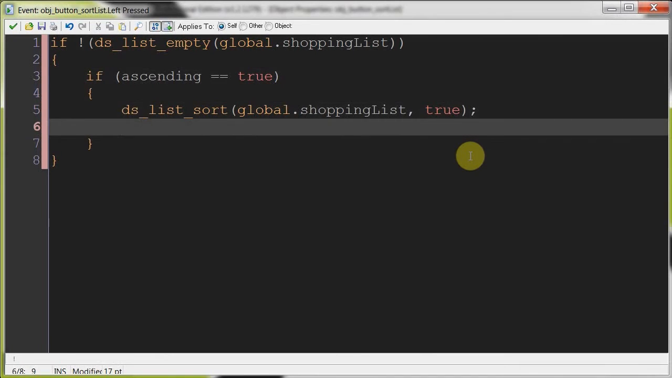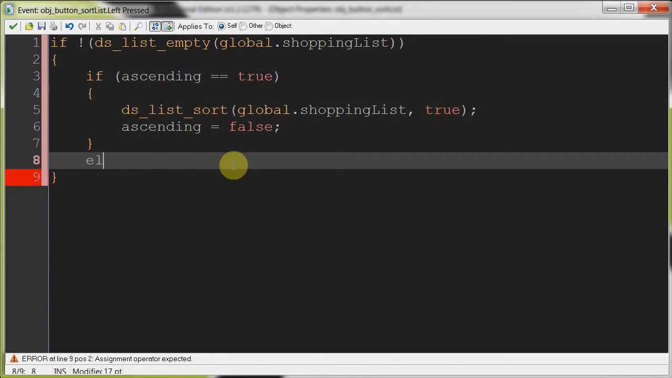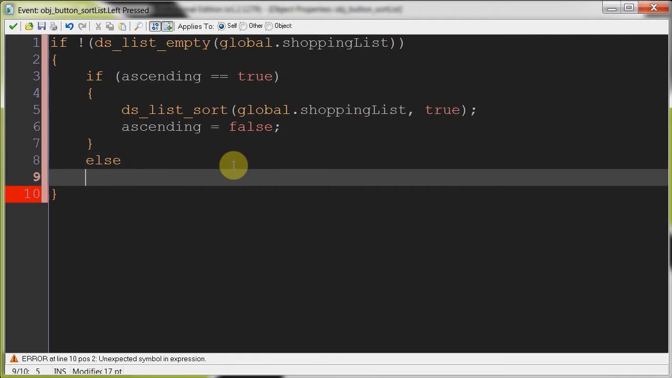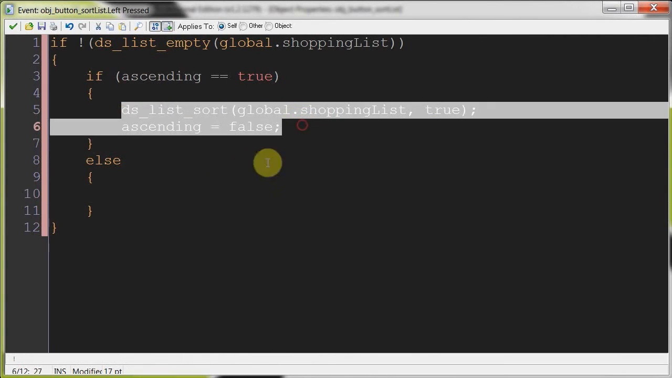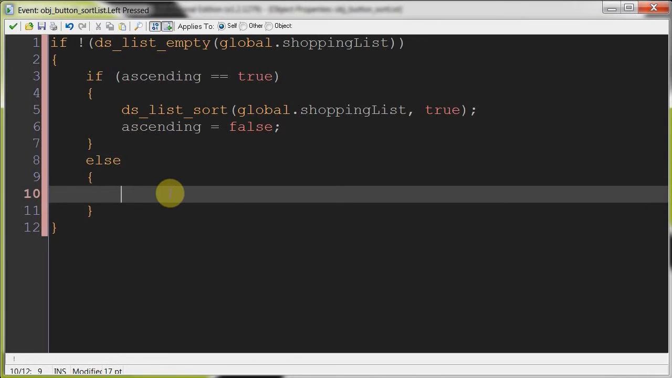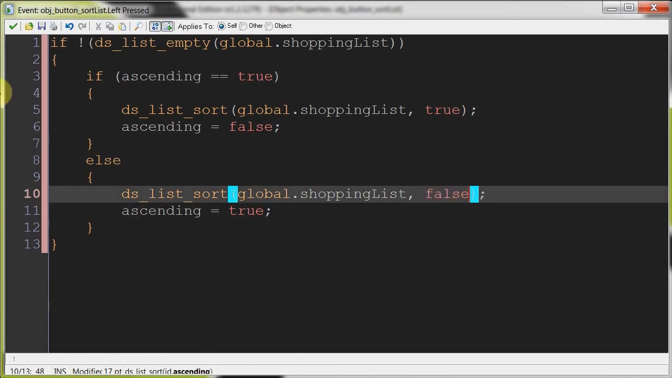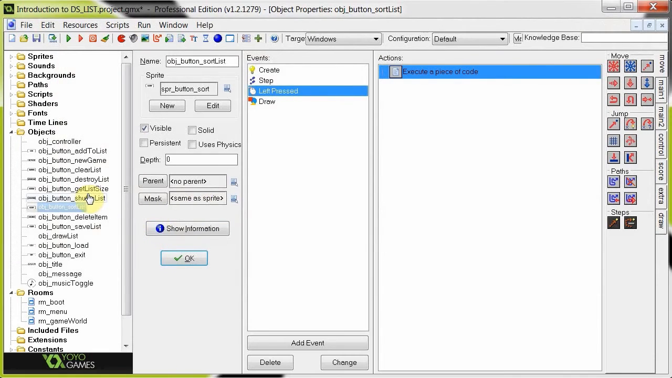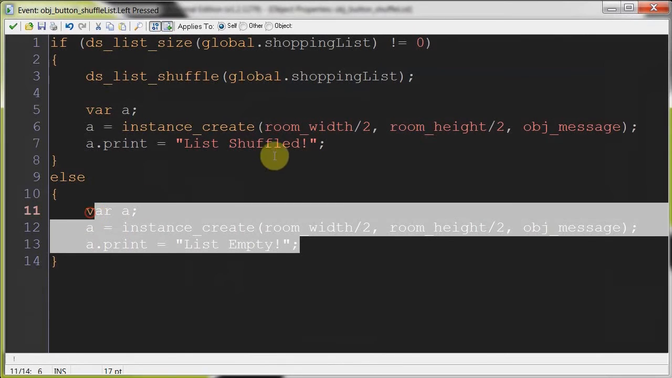Then over here we set ascending equals false. And over here we're going to say else. Okay. We're going to do that. Copy it over here. So this is just the opposite. Ascending equals true, and this equals false. Then also want to go back to shuffle list over here. Grab this. Oh, grab this one rather.